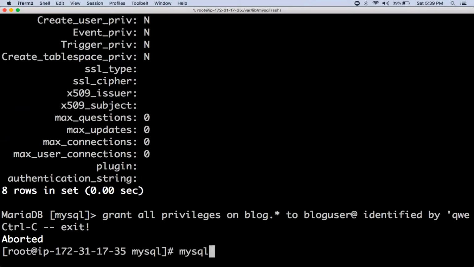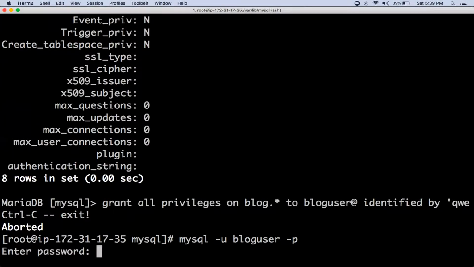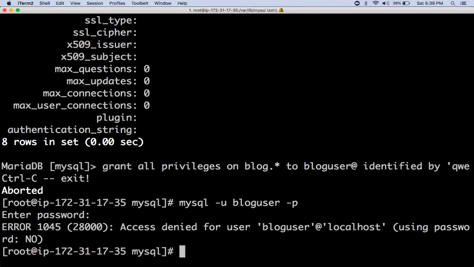Now log in as blog user. mysql -u blog user -p. It will ask for the password. Now we have set some password for that user. If you type it and press enter, you see it will give access denied, using password: no. It means the password he has entered is wrong.